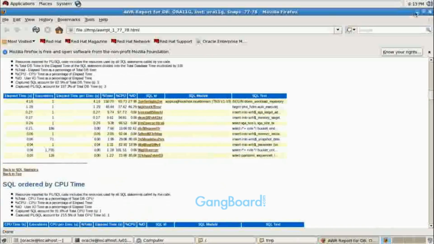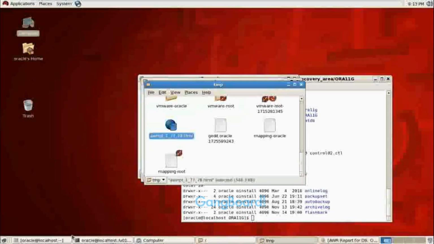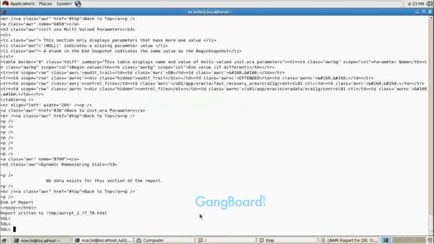So basically, this is the tool. These snapshots are generated with the help of a background process called M1. Okay, clear on what M1 is?